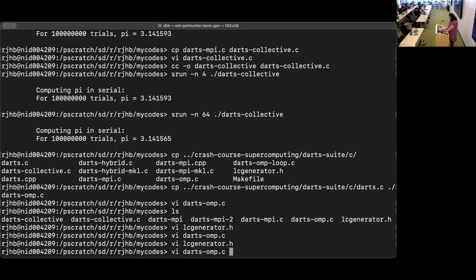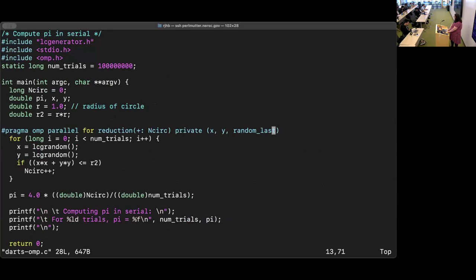Okay, so then Helen, I've got one more question for you. We need to set random last to be the rank of the thread to initialize? No, threadprivate. Threadprivate only works. So I guess I'm wondering, can I do that before the loop? Because it has the parallel for reduction, the loop has to be the next line, right? Okay, so I probably have to divide this pragma up into two parts, right? Like, I think I have to do this.